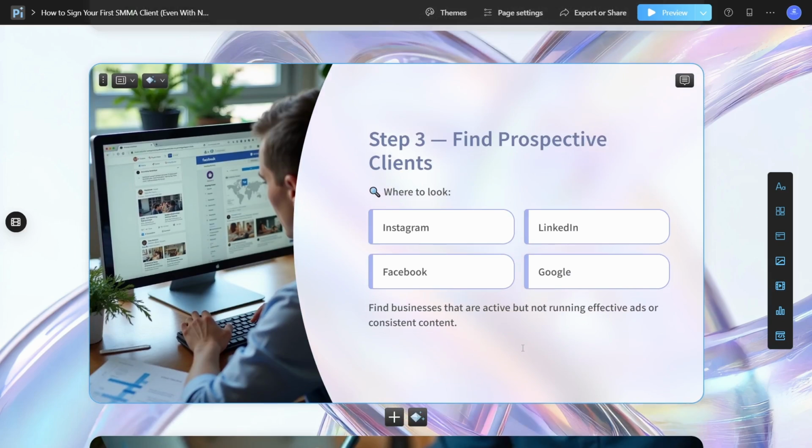Next thing is to find prospective clients. You can look for potential clients on Instagram, LinkedIn, Facebook, or even Google. Check who is active but not running effective ads or social media campaigns.